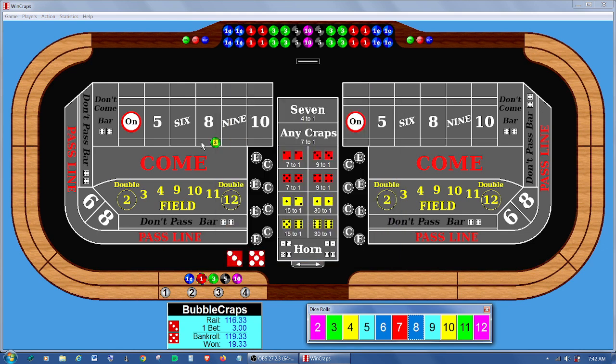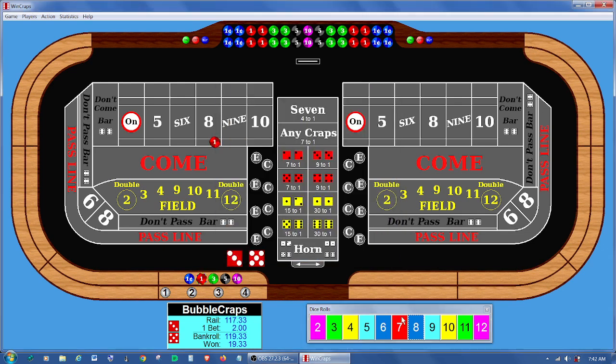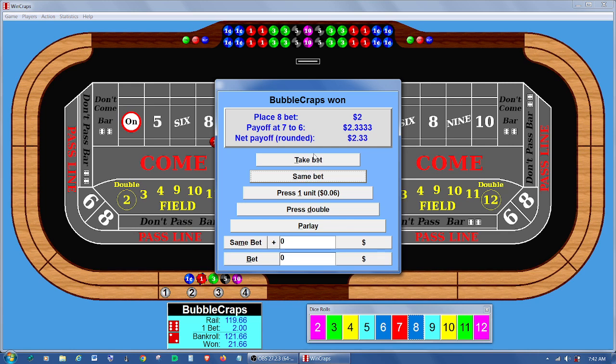Let's try a $2 bet now. And here you see 2 pays 233 and a third. And of course that has to get rounded again to 233. So basically it's the same thing as we had before, only we have one check that we're really not using.